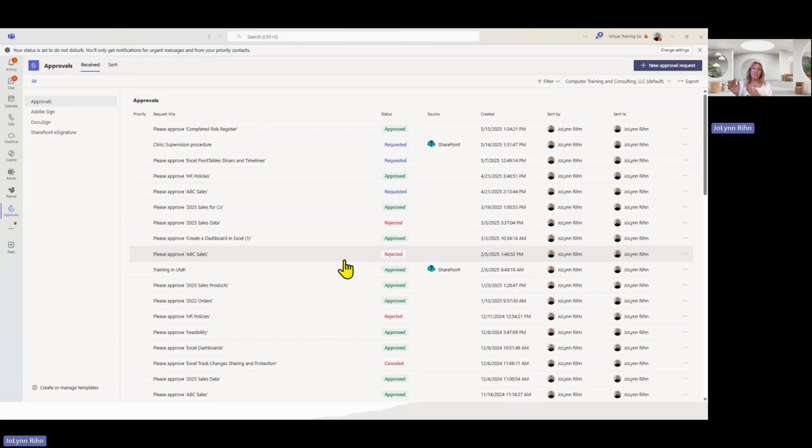Getting yourself familiar with how the approvals app works is a good idea. Just practice and practice with a coworker. Send things to them and have them send things to you and do some testing before you go live with things.